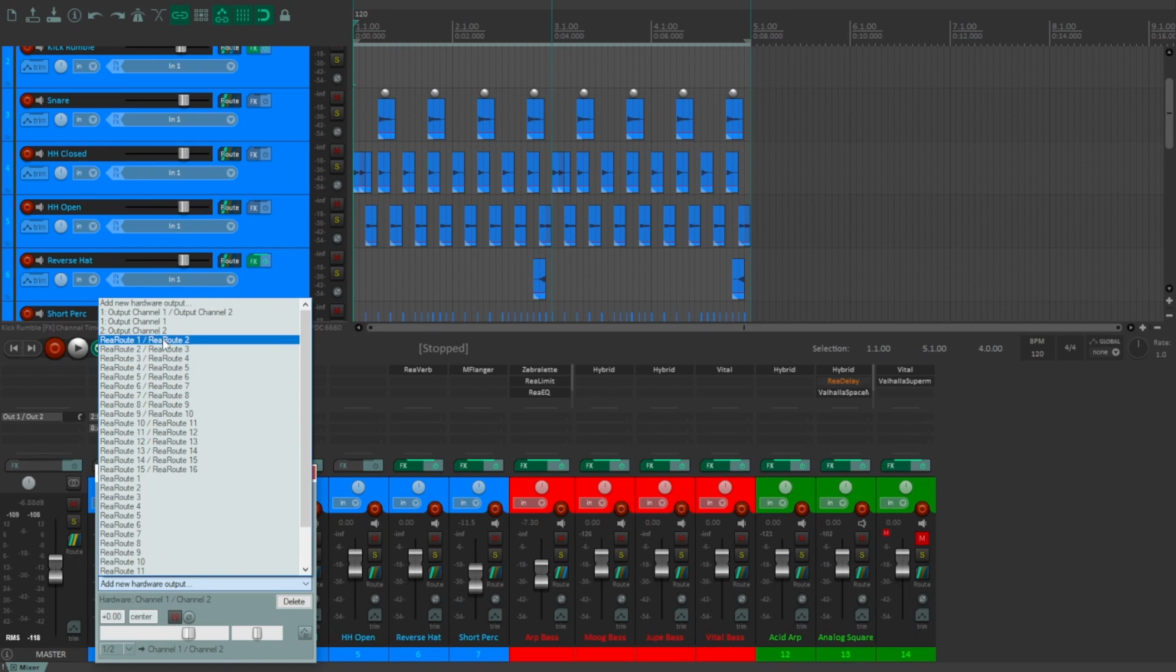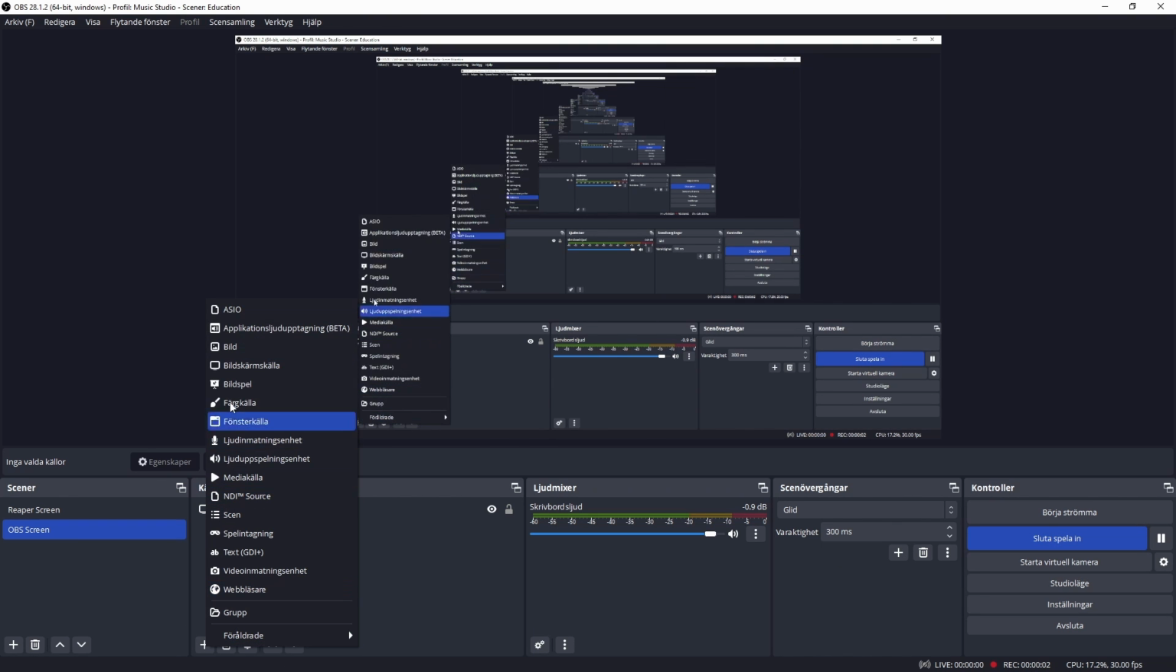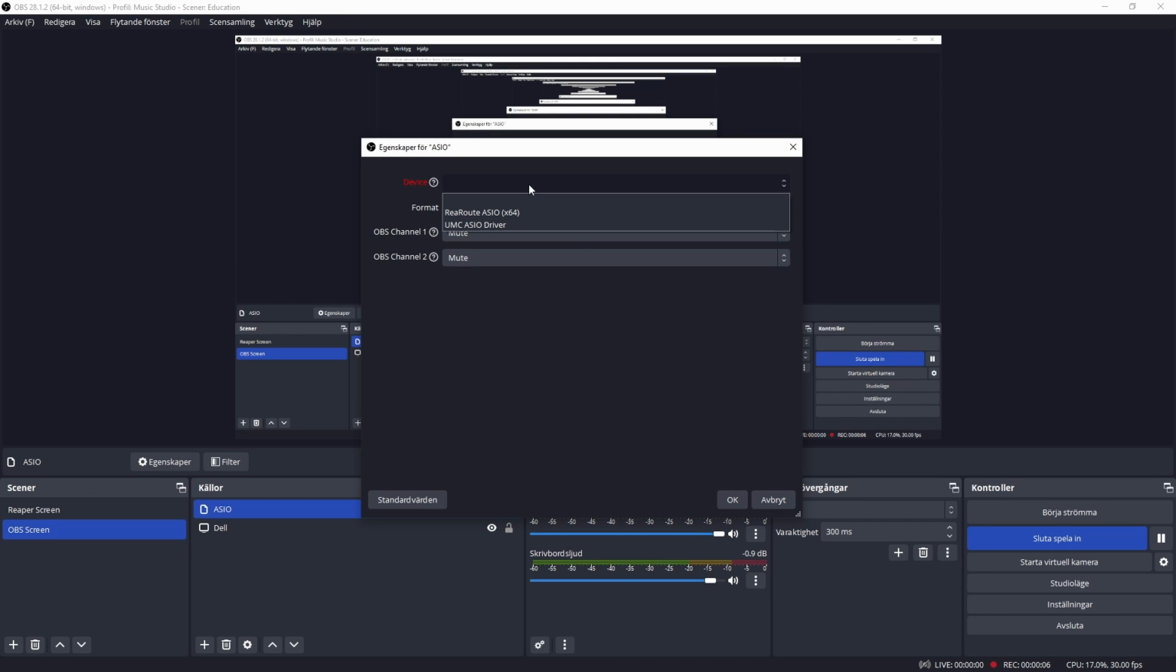Add new hardware output. Choose ReaRoute 1 and ReaRoute 2. Open OBS. Pick your scene of choice. Add ASIO as a source. Choose ReaRoute ASIO. Choose stereo or mono.